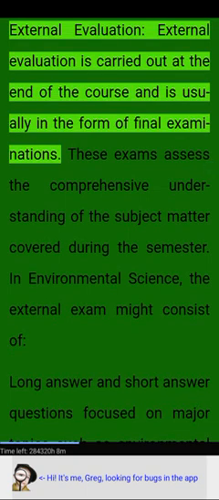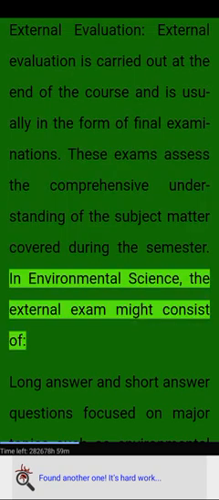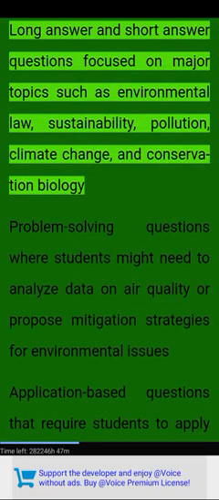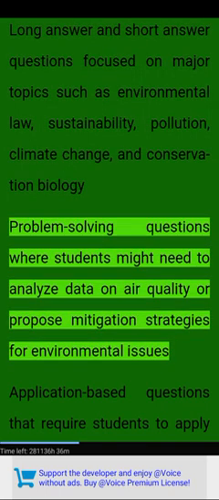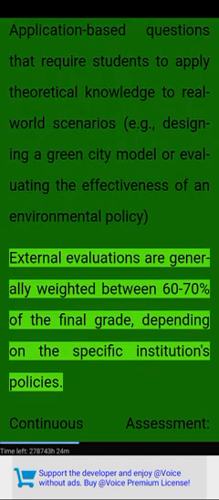External evaluation. External evaluation is carried out at the end of the course and is usually in the form of final examinations. These exams assess a comprehensive understanding of the subject matter covered during the semester. In environmental science, the external exam might consist of long answer and short answer questions focused on major topics such as environmental law, sustainability, pollution, climate change, and conservation biology. Problem-solving questions where students might need to analyze data on air quality or propose mitigation strategies for environmental issues. Application-based questions that require students to apply theoretical knowledge to real-world scenarios, e.g., designing a green city model or evaluating the effectiveness of an environmental policy. External evaluations are generally weighted between 60 to 70% of the final grade, depending on the specific institution's policies.